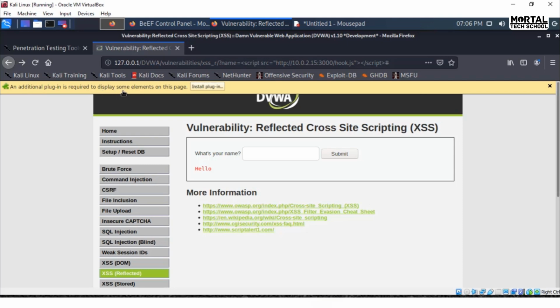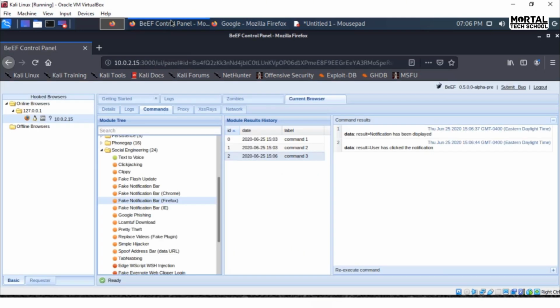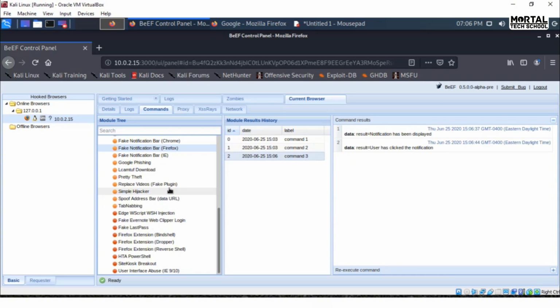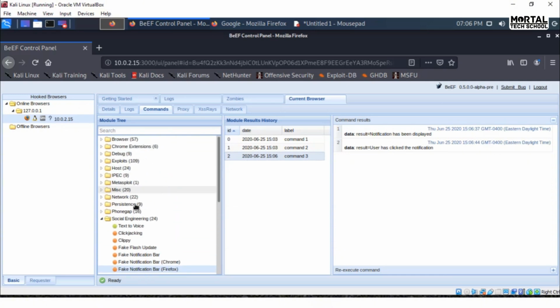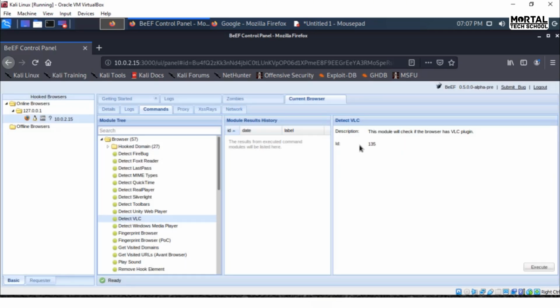Voila, I've got a plugin. As a normal user who does not have the knowledge of such, he will just readily click it. And now you can see my page got redirected to google.com. So this is how hackers use this framework. This is the powerful framework. It is not only used for social engineering, but it has also got many other components as well.